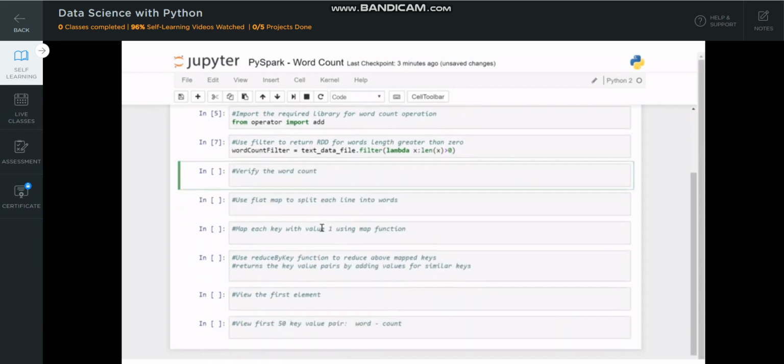Next, verify the word count. Use the flat map function to split each line into words, and then map each key with value 1 using the map function.